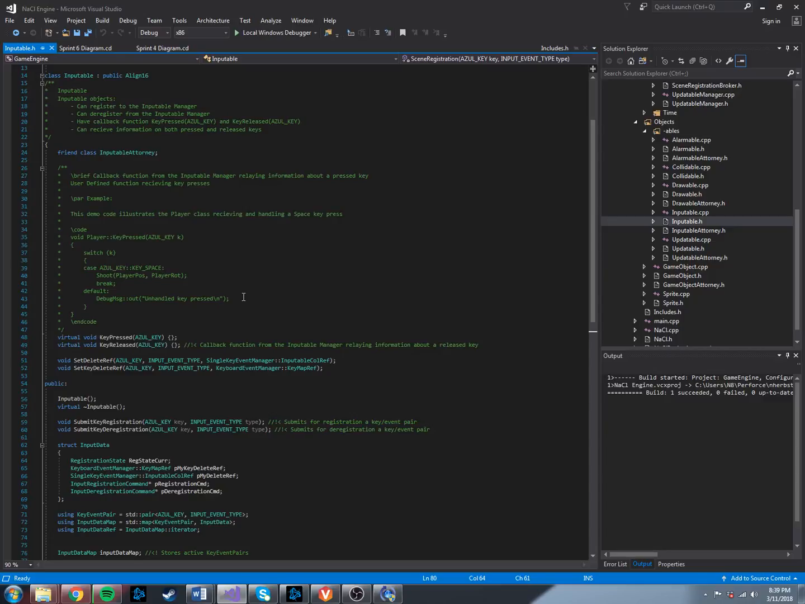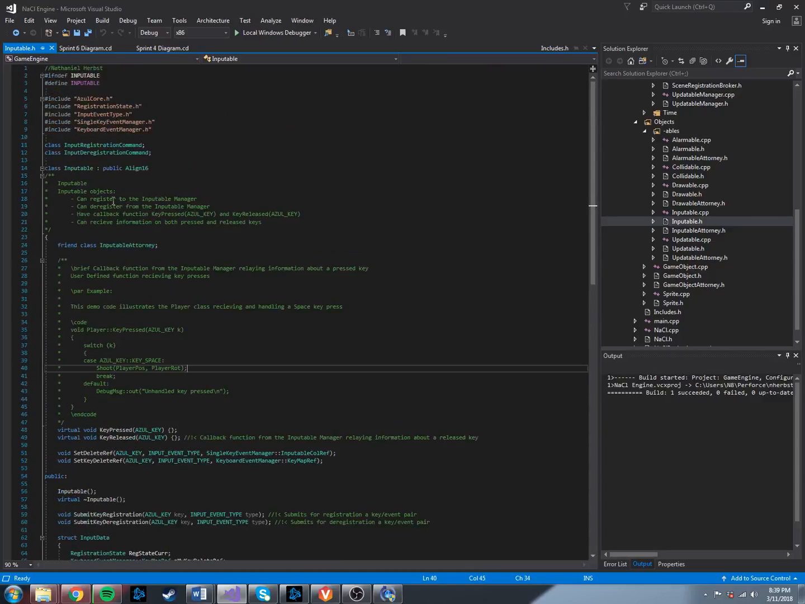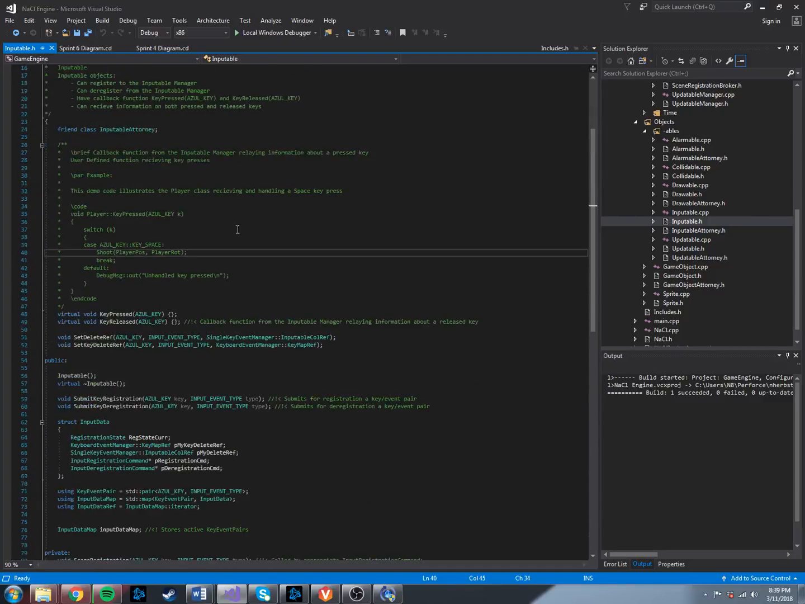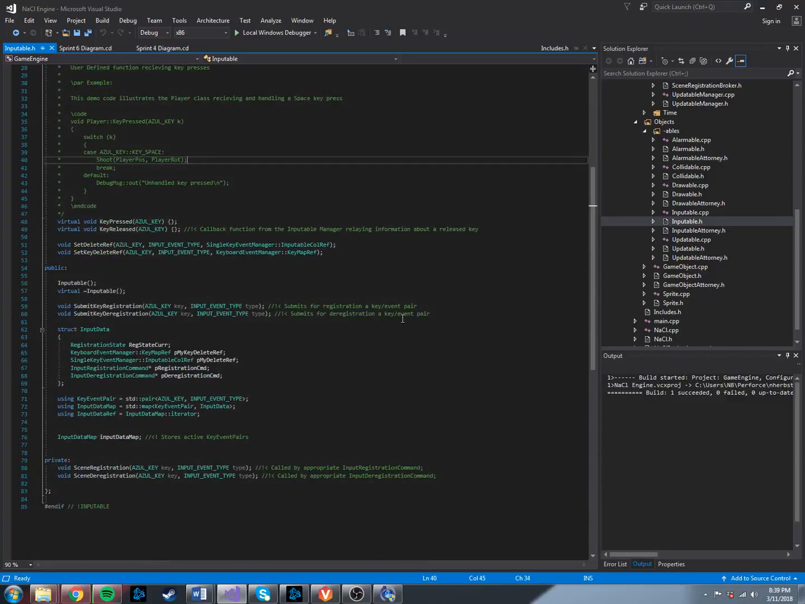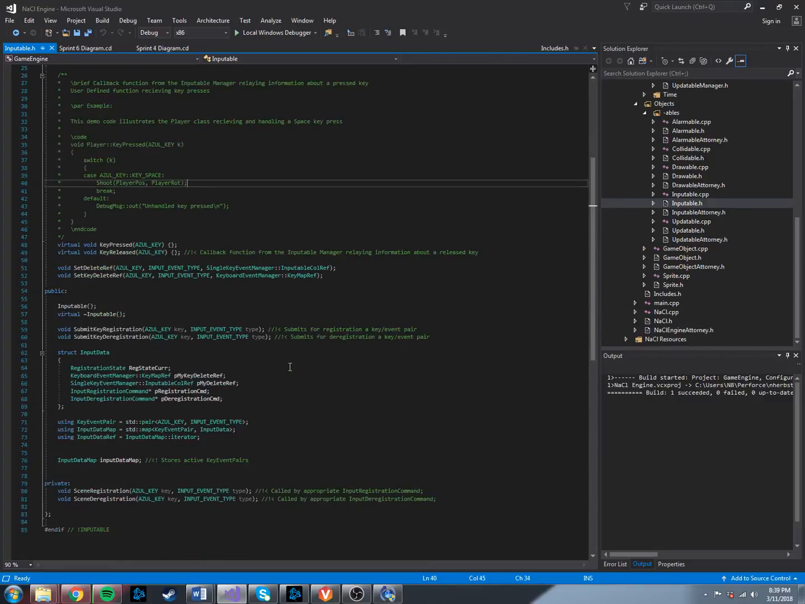So up here in this example, which I'll show in the documentation later as well, it's probably better in the register one. This is actually documentation about the key press. So when you register for your key registration, if you care about both pressed and released, you'll have to register for both of those separately. And these are the overridable functions that return information about pressed keys and released keys.